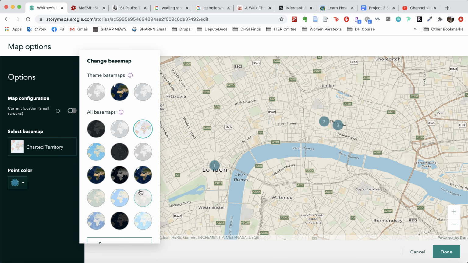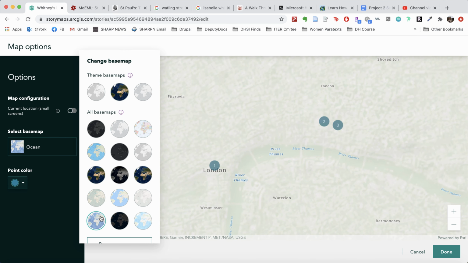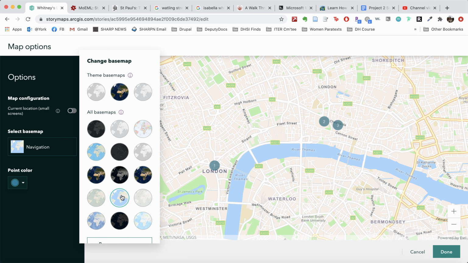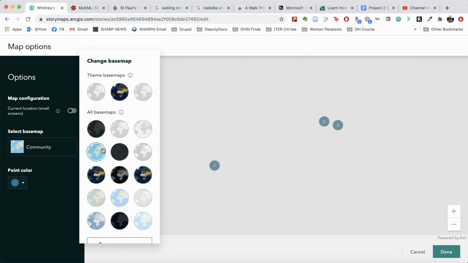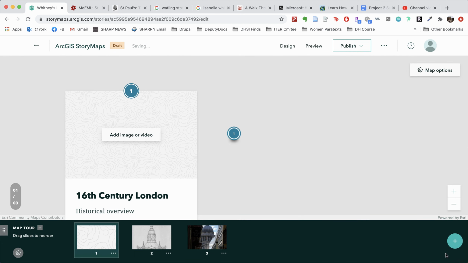You might know that some versions are not as useful. Like for instance, I think this map is quite pretty, but it's ocean forward, which means that once you zoom in too far to land, it all looks the same and it's not quite nice to look at. So click around until you find one that you like. And then when you click done, all of your maps will look the same.